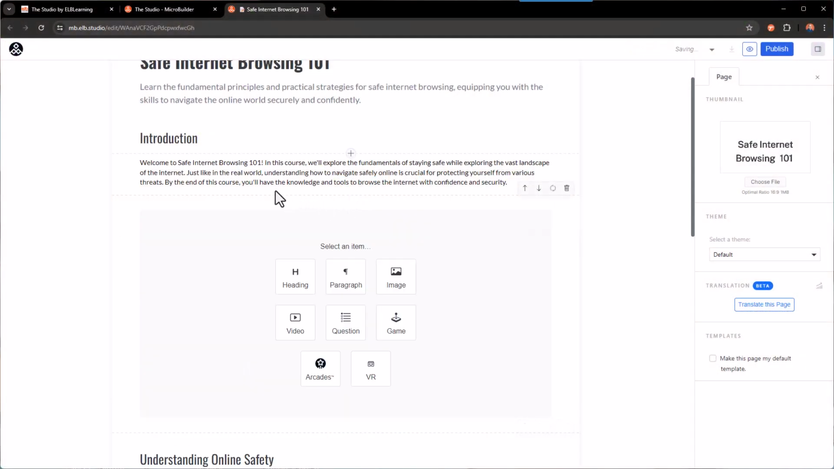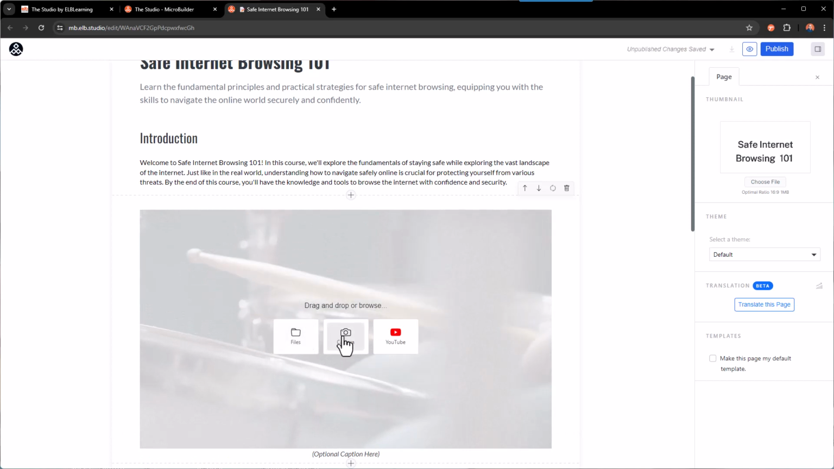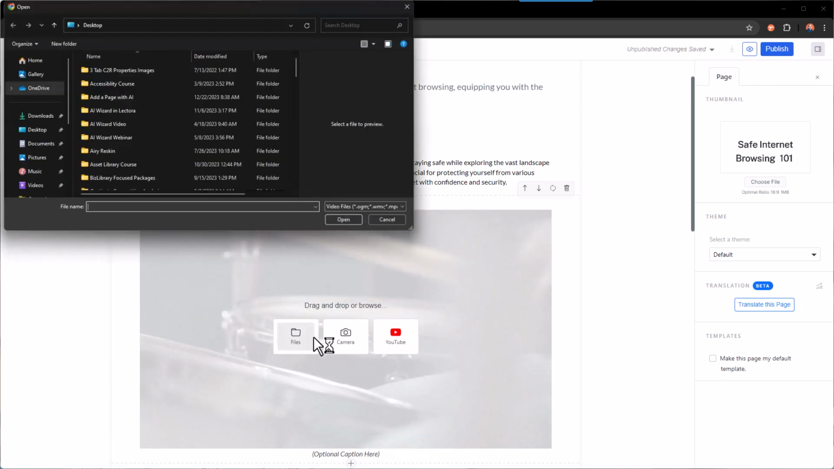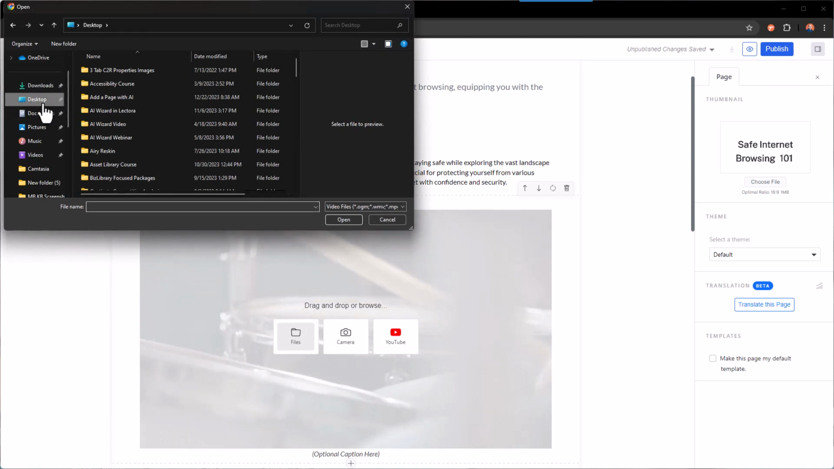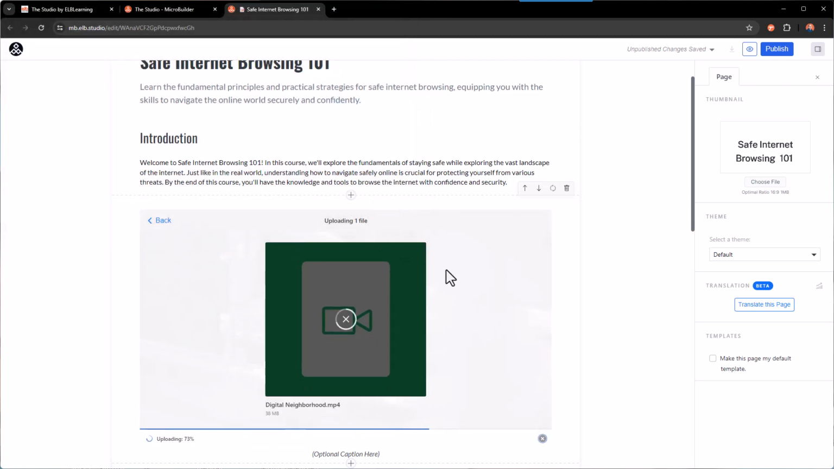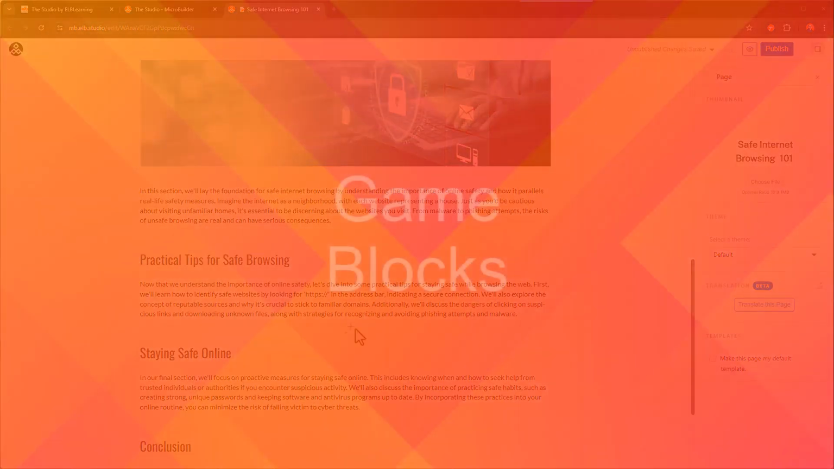To insert a video within a module, select Add New Block. Select Video from the Add Block Options palette. You'll notice that you have three options. You can either upload something from a file, capture something via your camera, or include a YouTube link. In this case, I'll include a video from my files. Now the video is included within the microlearning module.